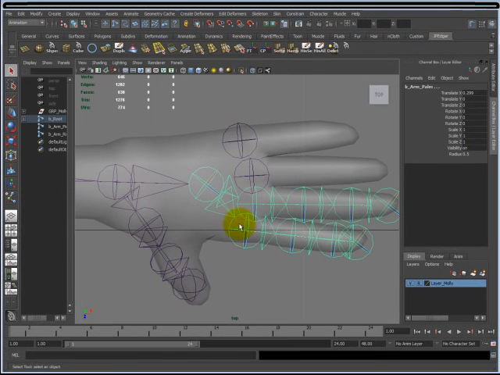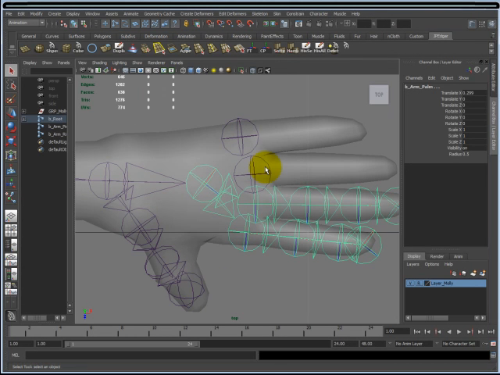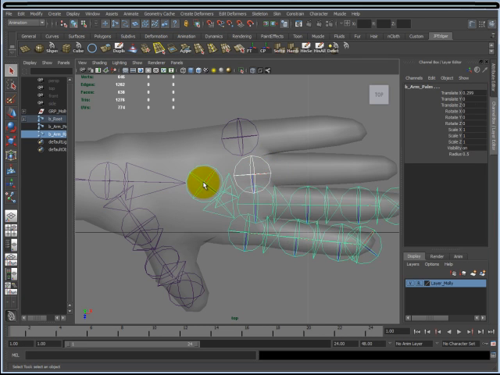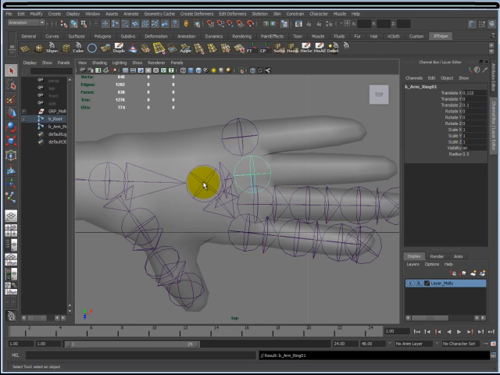Another way to do it is actually just physically parent it. Not a parent constraint, but physically parent. There is a difference. So I'm going to select the bone, toggle select the hand, and push the P key. And that will create a bone there.